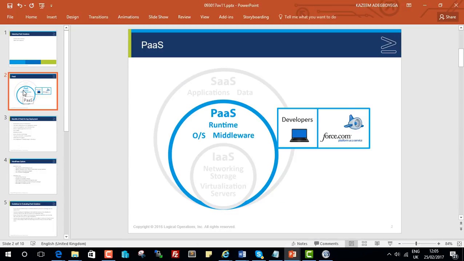Now, before selecting a PaaS solution, an organization should first of all know what the business needs, the business requirements in a SaaS solution are. So once you figure that out, then you can compare between multiple SaaS providers and then choose the best SaaS solution for your business, right?